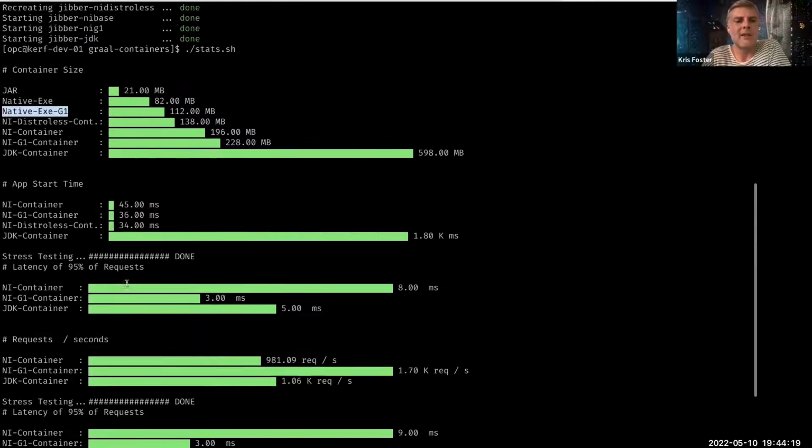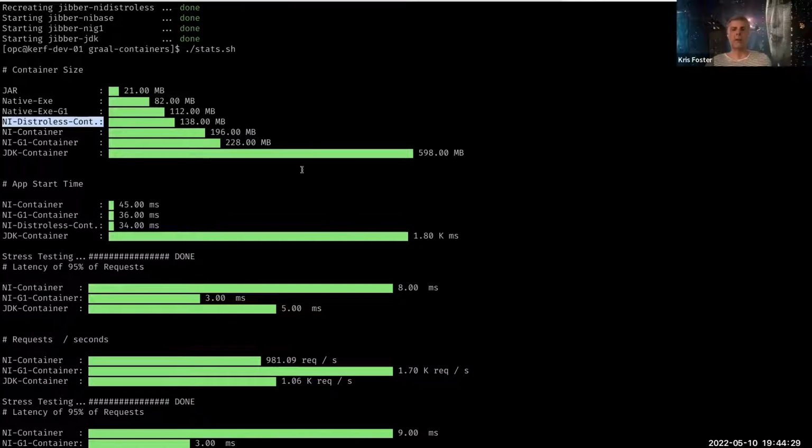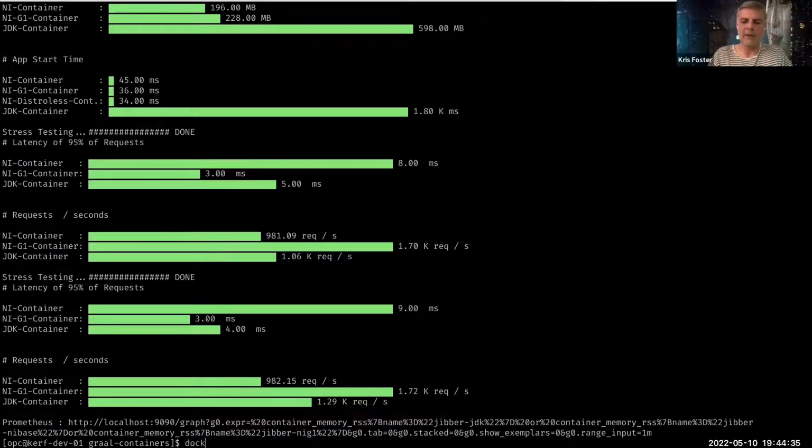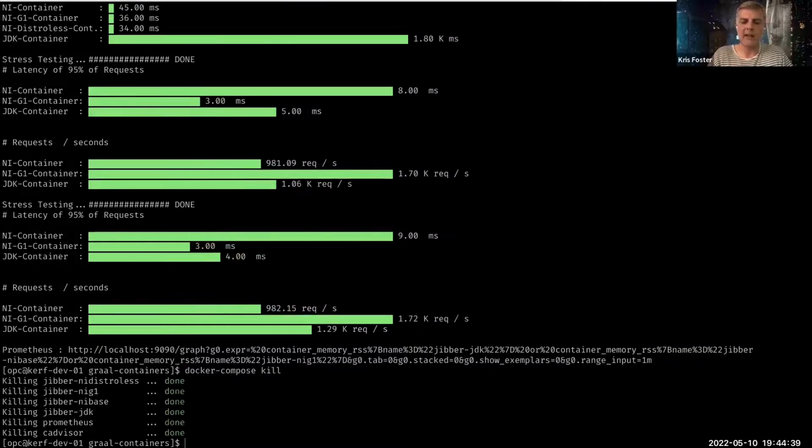The key thing here is just that the startup time hasn't changed and the size of the container has gone down to 138 meg in size. So we've gone quite a long way in shrinking the size of our container to a more manageable size. So let me kill everything. And then we're going to look at what's next.